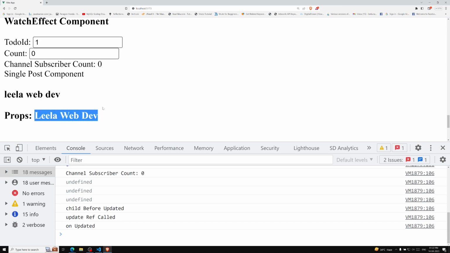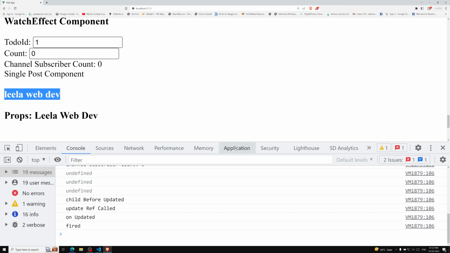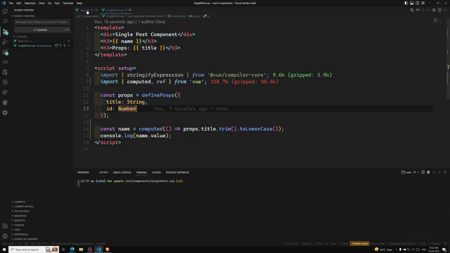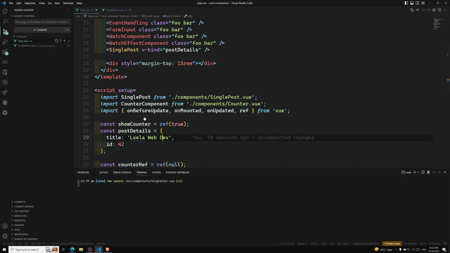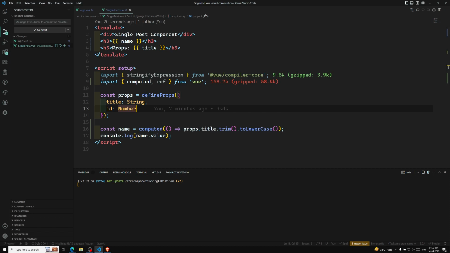Here the props value is actually Leela WebDev, but I changed this one using the computed property. Whenever we change it, automatically this computed property will execute. So like this we can mutate the thing. But when it comes to objects or arrays, what will happen? That's a different case.